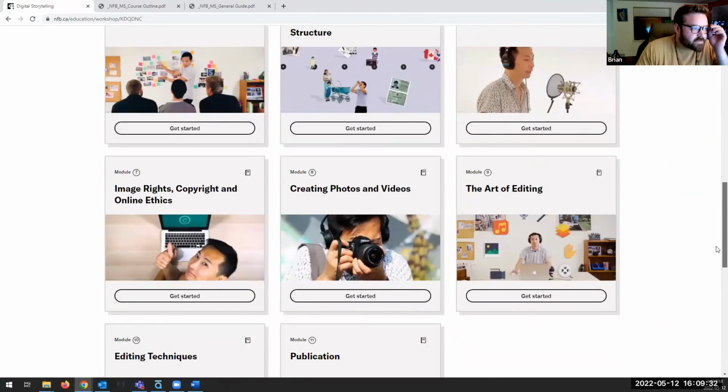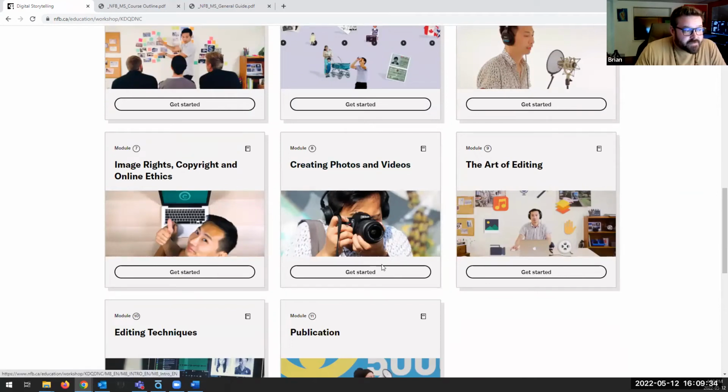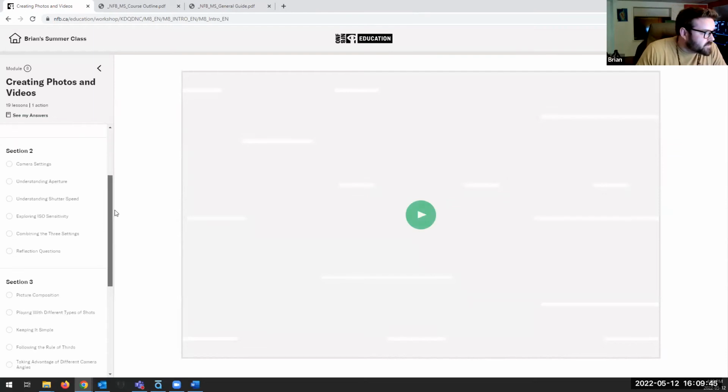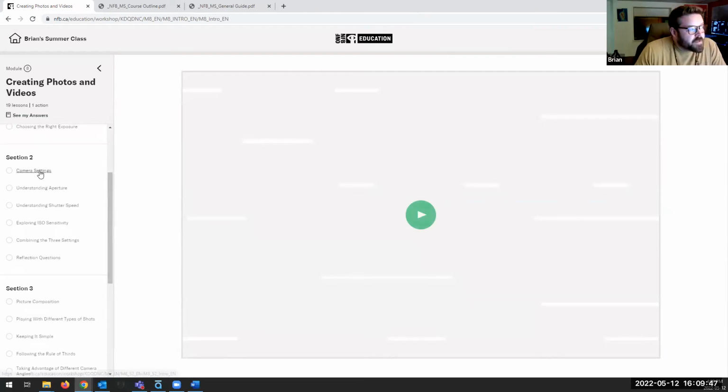So let's look at module 8, creating photos and videos. And as I was mentioning earlier, this is a perfect example of something that can stand on its own, in the sense that it's sort of like a photography class. So I'm going to scroll down here to section 2. Here we have videos about camera settings. We go over understanding aperture, and there's tons of activities in there. Everything about understanding shutter speed, ISO, and then combining the 3 settings. So let's check that out.